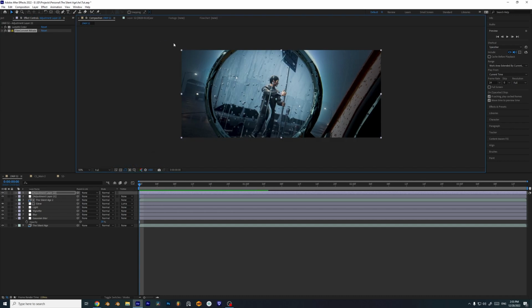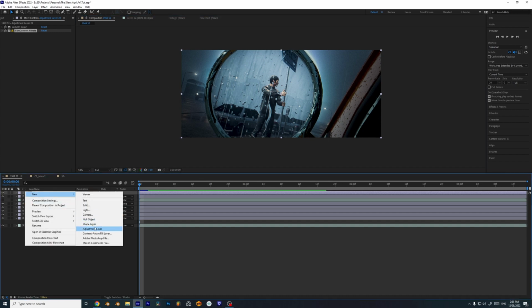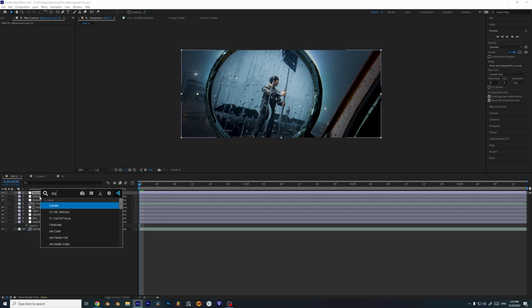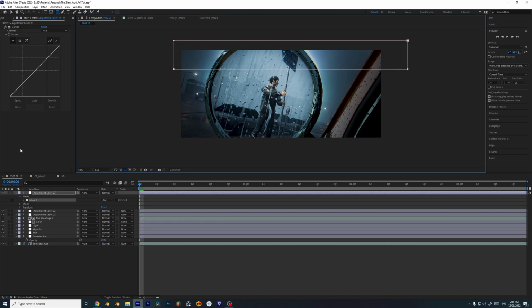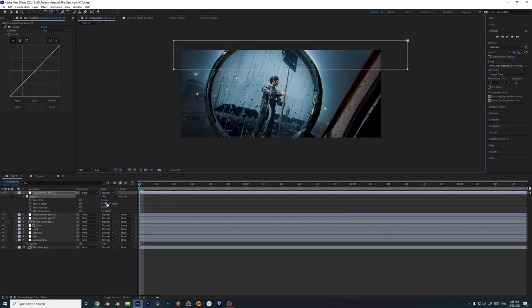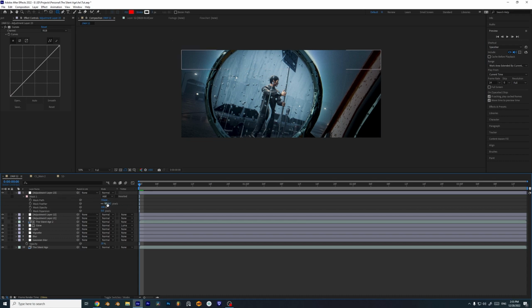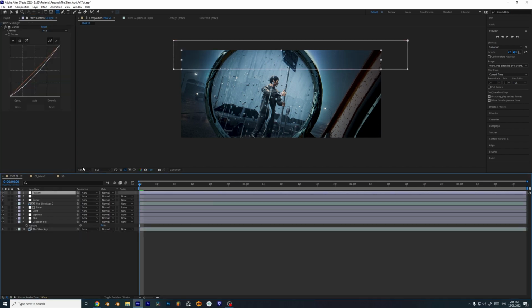I don't like the light on top, so I'm gonna add another layer and add a curves. Let's mask the top of the clip. Press M twice to open the mask tab and add some feather. So I'm gonna switch the layer that we fixed now under the color correction layer.